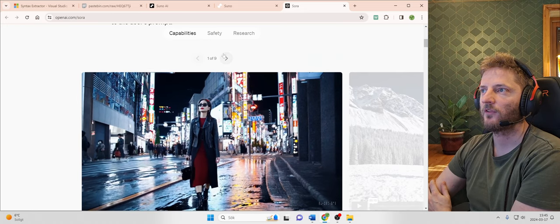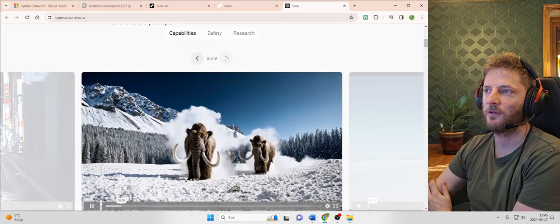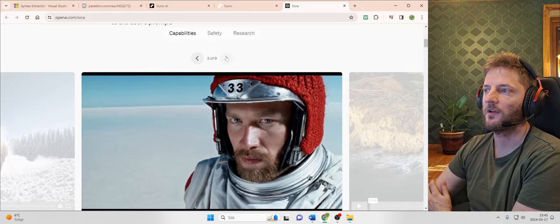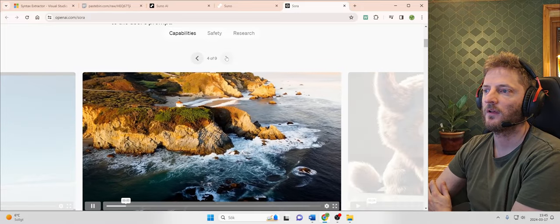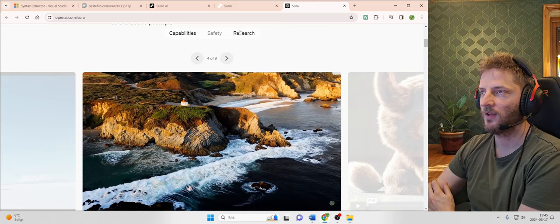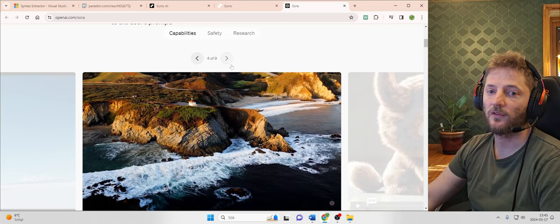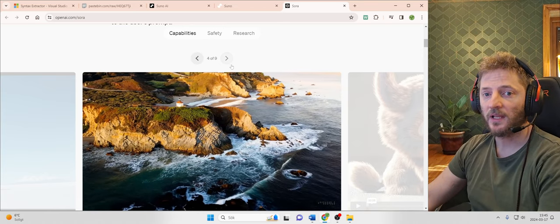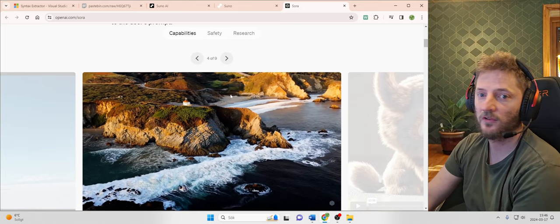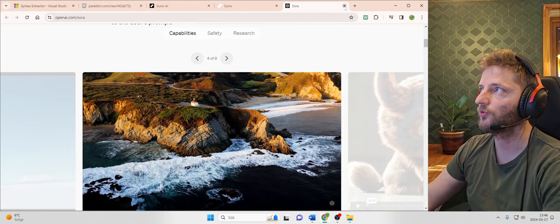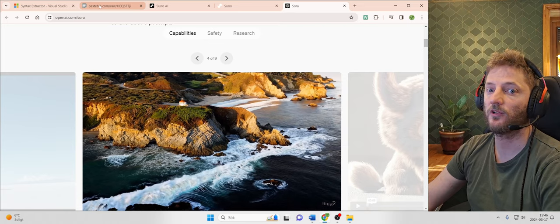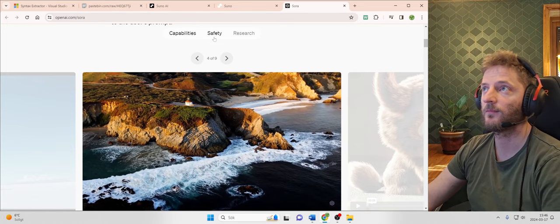We have some other examples here. Mammoths, a guy with a red woolen helmet, a view over some landscape with realistic waves. And there's a lot more examples for this. But the implications and what you can use these tools for are endless and huge. So just wanted to show you Sora. It's from OpenAI, a text-to-video model which makes fantastic results.